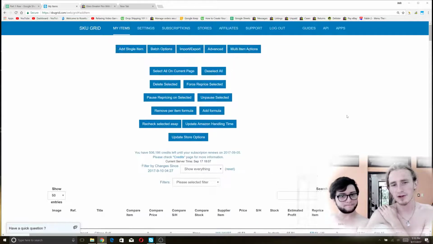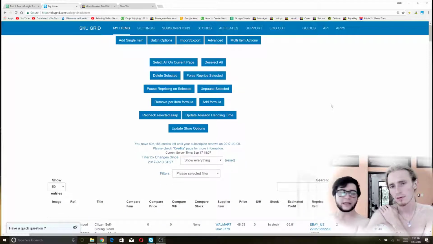Wait, so you're saying you want to turn the repricer off for a specific item? No, you want, for example, let's say you have a method where if the item is $100, you want to go 2 times that, so you would reprice it to 200 on eBay, or if it goes to $150, you go to 300.